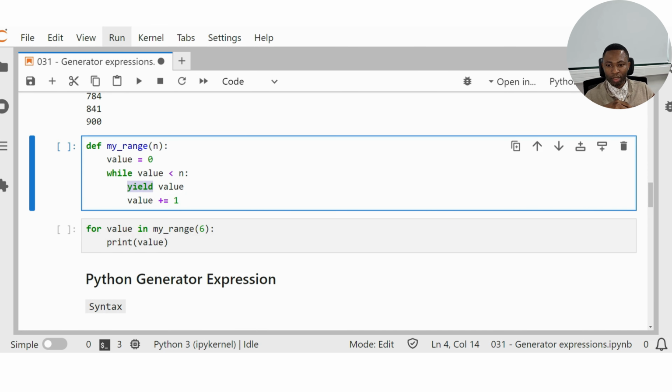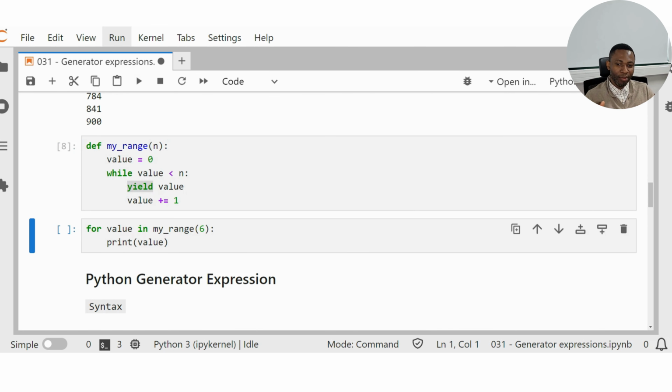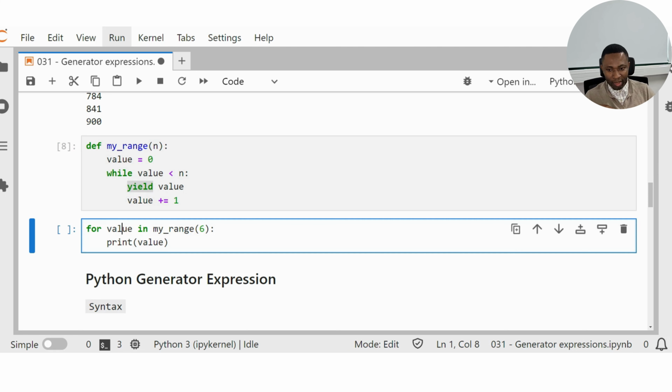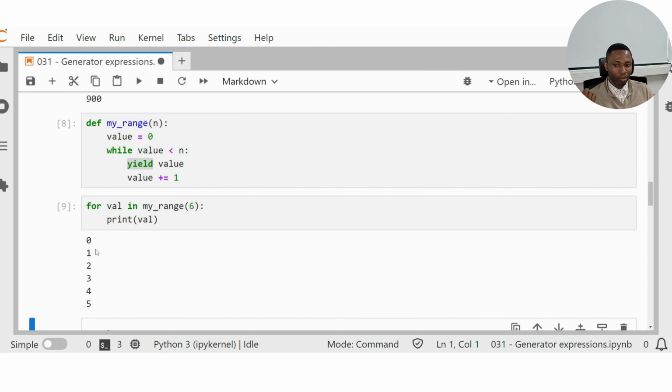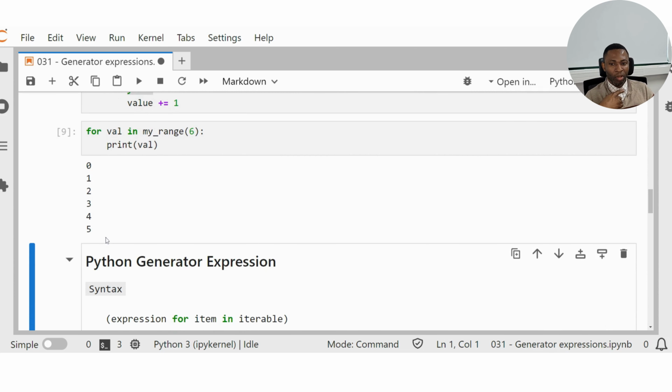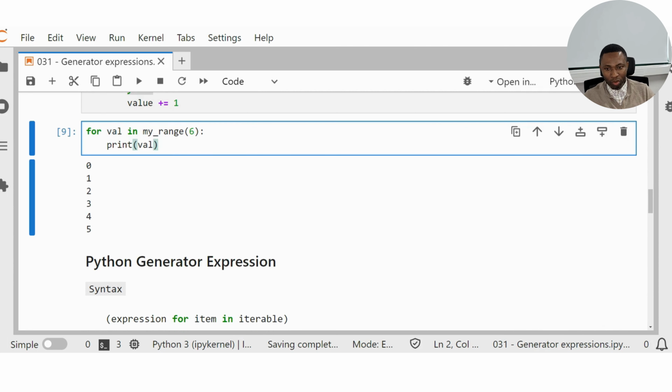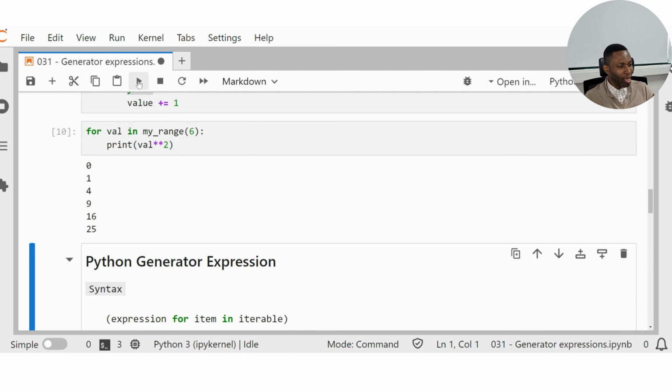So if we run this, what do we have? And then we say for val in range 6, print val. What would that give us? It prints 0, 1, 2, 3, 4, 5, because we said while value is less than n. So when val is 5, which is less than 6, it will return val. We can still loop through it and square it. Though we have not written a square of it, we can loop through it and then square the value. It allows us to loop through the values and manipulate the output.